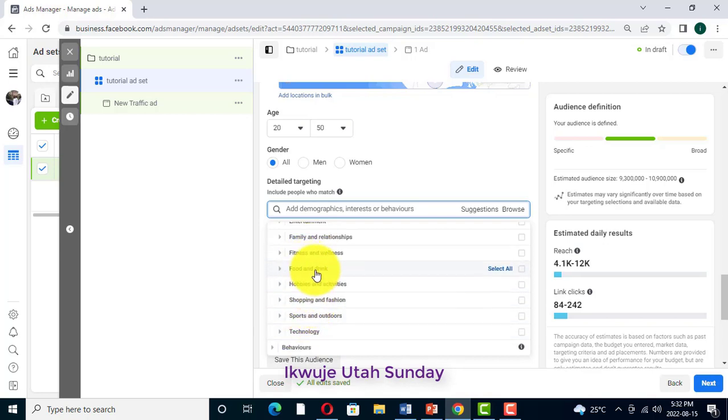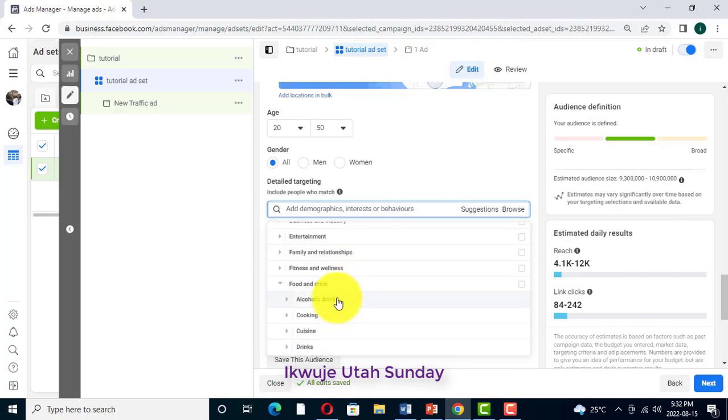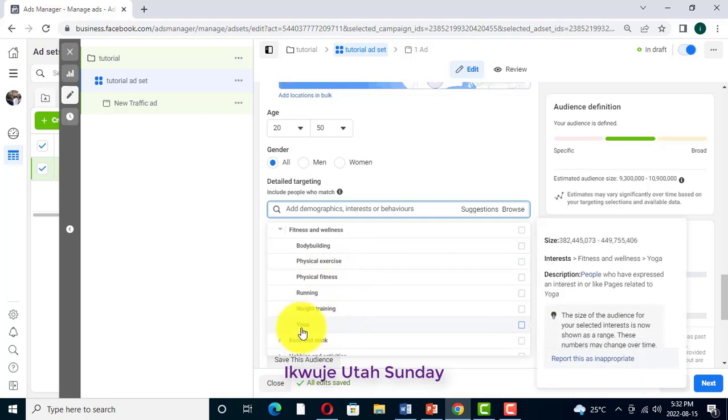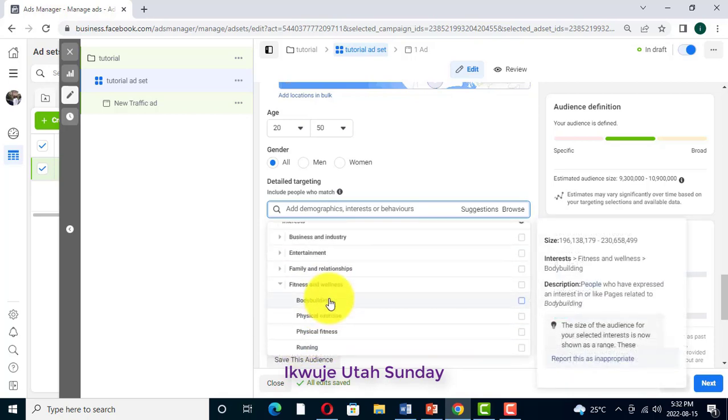For instance, if I click food and drink now, you see under food and drink alone, you see alcoholic drink, cooking, cuisine, drinks, food, and the rest, restaurant. Let me click on fitness and wellness and see. Under fitness and wellness, you have what? Bodybuilding, physical exercise, physical fitness, running, weight training, yoga, and the rest of them. So, majorly your focus will be on interest.